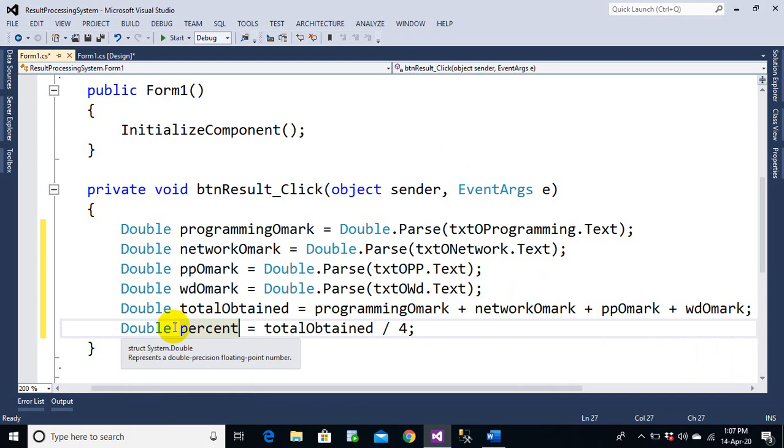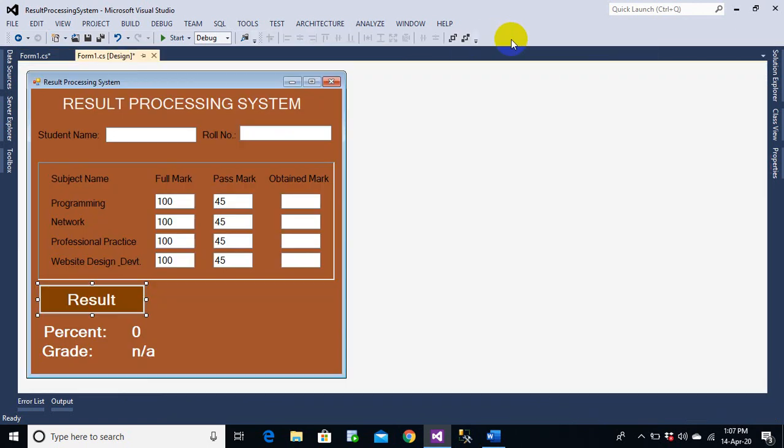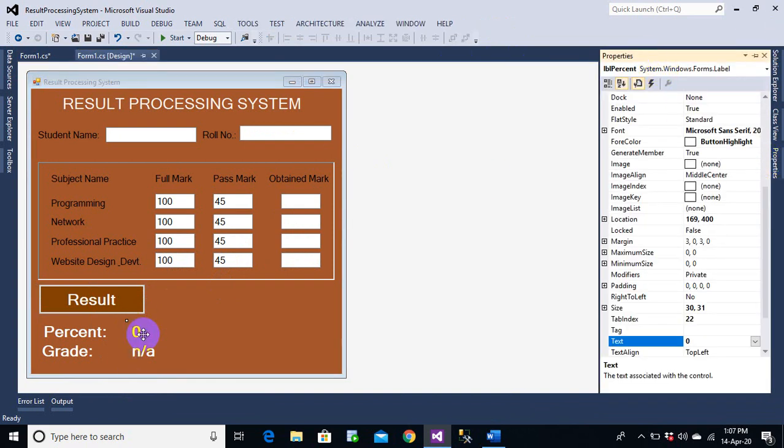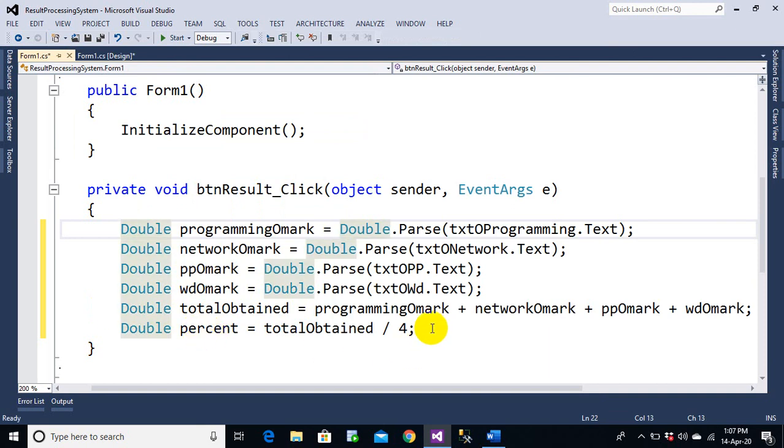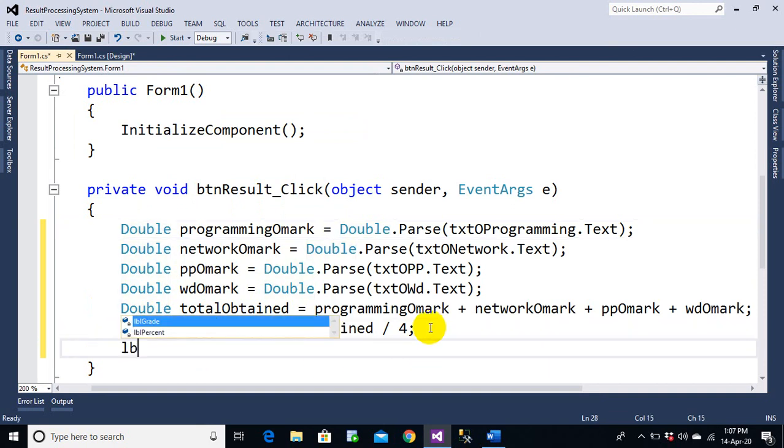And now I want to display this percent on this label, which is named LBL percent, and by default this is a string value. But this percentage is a double value. Now see how to work this out here. So LBL percent, which is by default a string value, is now equal to percent.